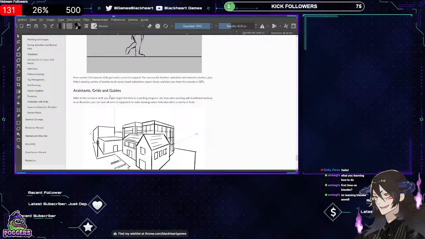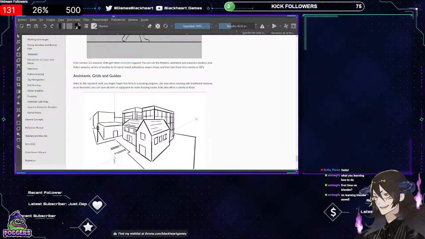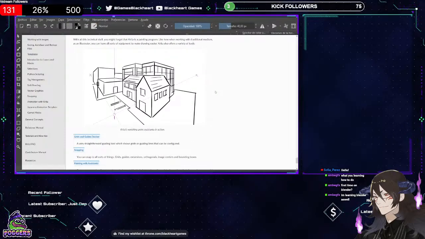Assistants, grid, and guides. With all this technical stuff, you might forget that Krita is a painting program. Like when working with traditional media, as an illustrator, you can have all sorts of equipment to make drawing easier. Krita also offers a variety of tools. And this is still better than what I would be able to draw.